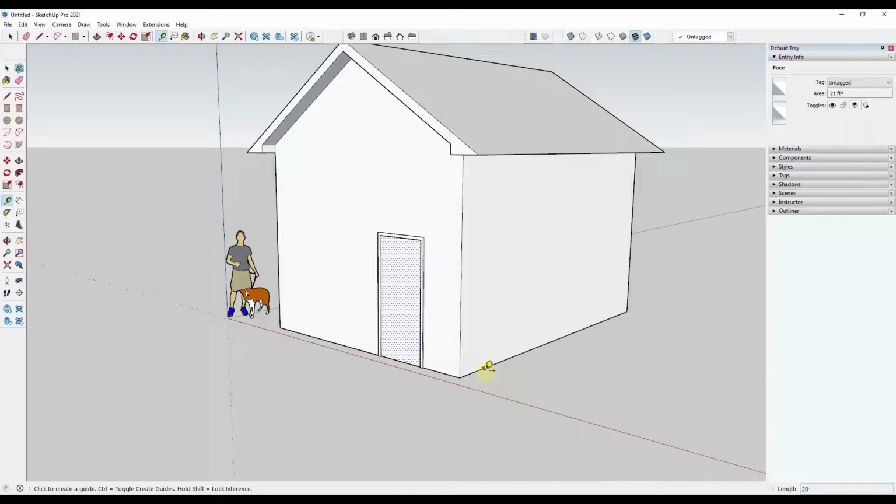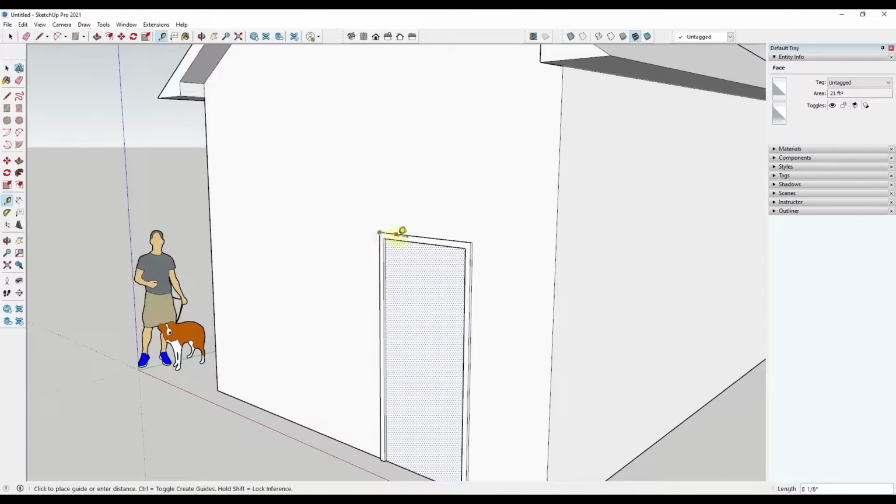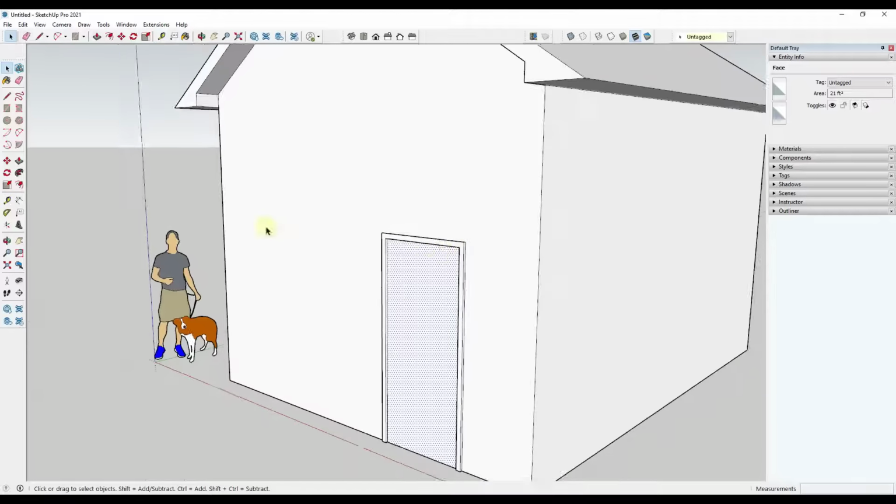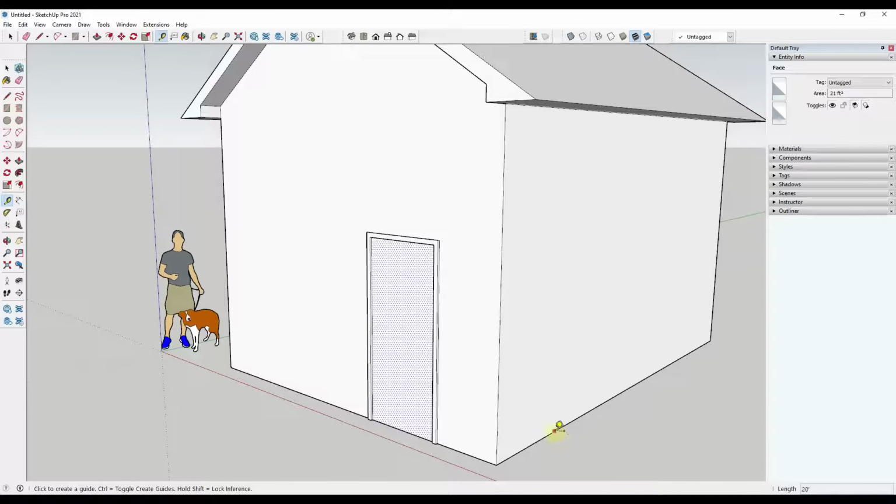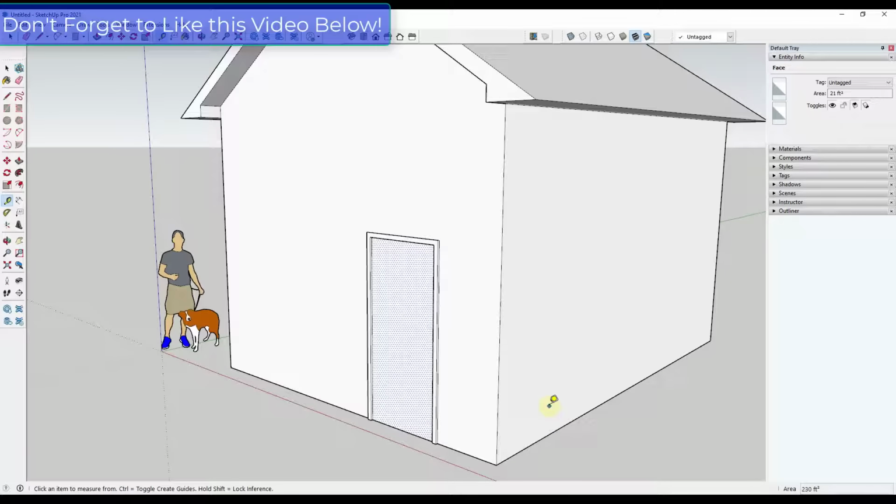Well, that tool, first of all, allows us to measure things in our model, right? So if I was to single click, move my mouse, and then mouse over this point, you can see how this gives us a distance. However, the other thing this is good for is for creating guidelines, which is basically a line that's inside of SketchUp that acts as a guide without actually being geometry. And so you can activate create guide mode with this tool active by hitting the control key.